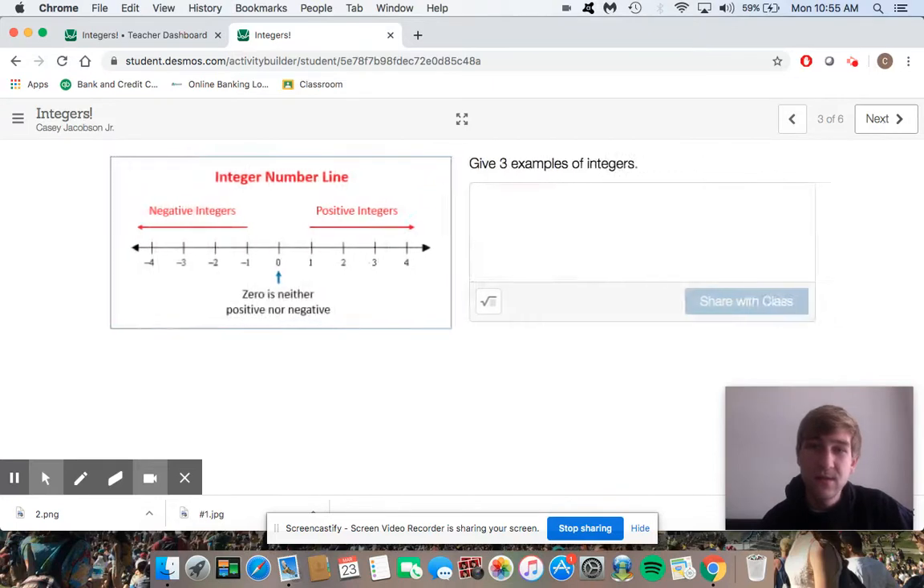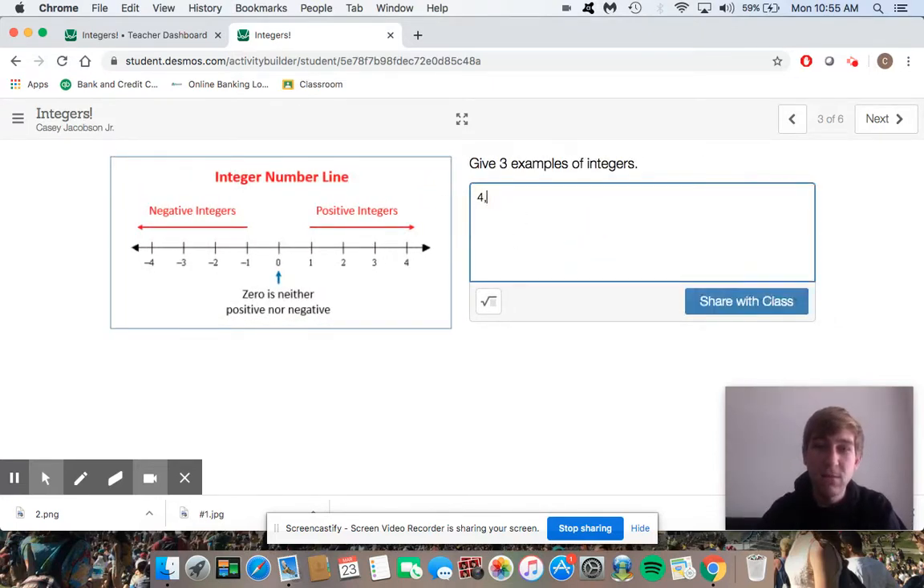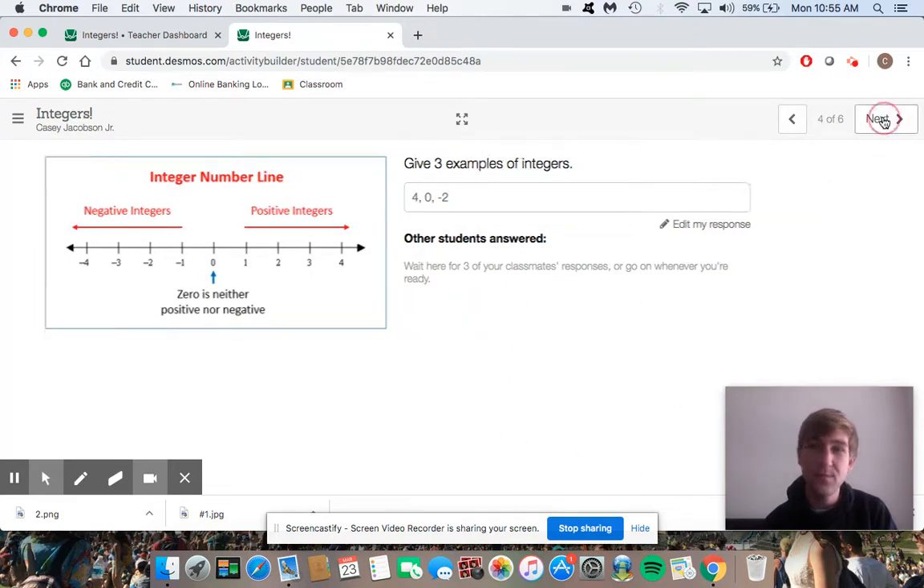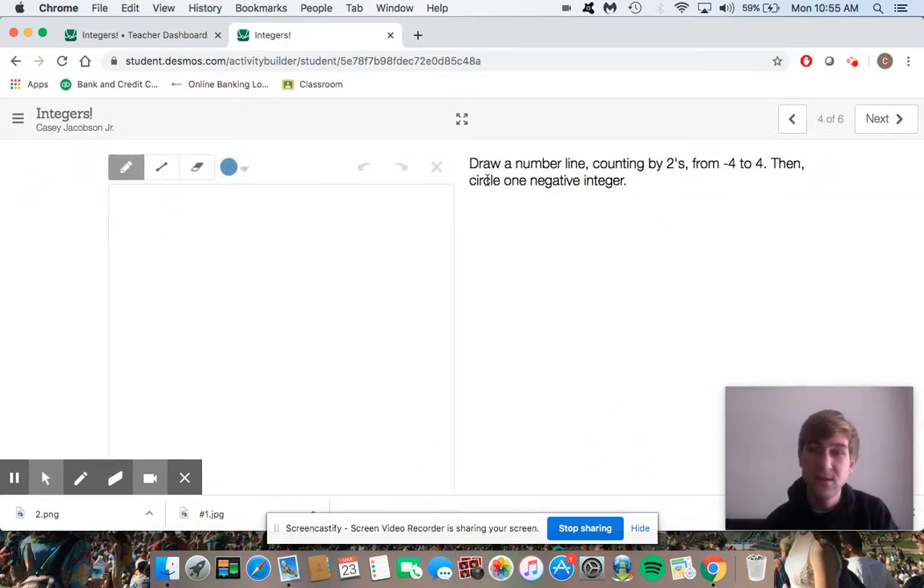All right, so Casey Jacobson Jr. got through this slide. He's going to go next, give 3 examples of integers. Okay, I'm going to do 4, 0, and -2. All right, I share that with the class again. Once a lot of the class has gone through the activity, they'll be able to see what other peers responded here. Click next. All right, it tells the student here, draw a number line. So the student draws a number line.